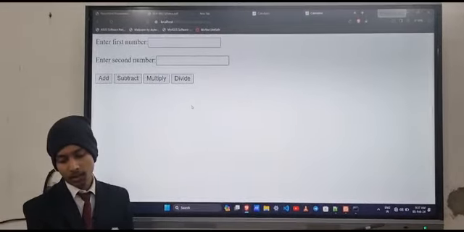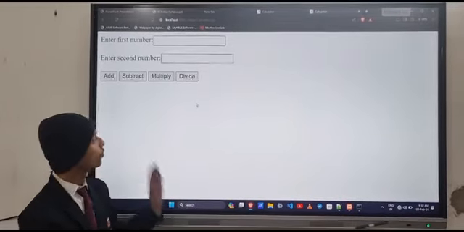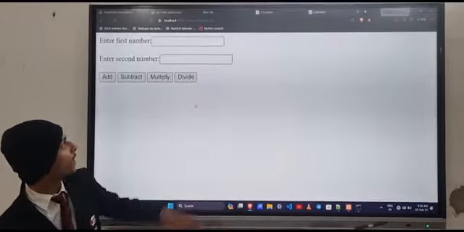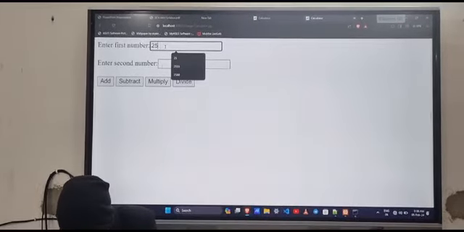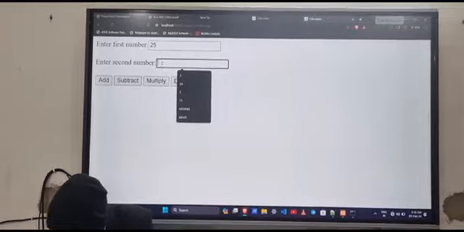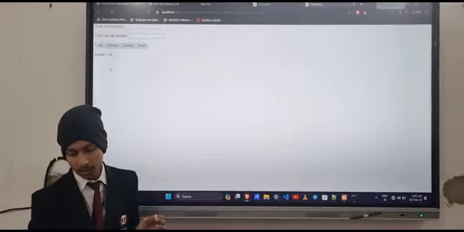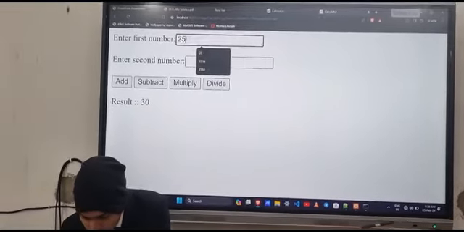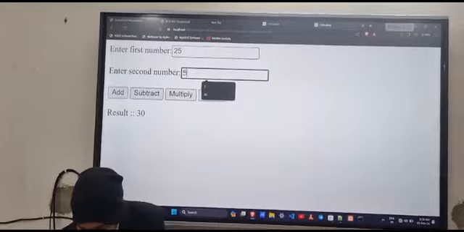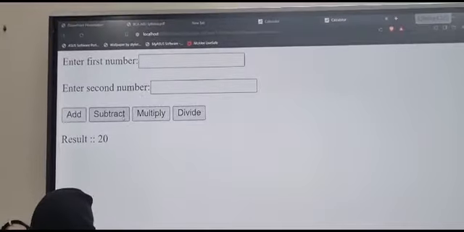So here it is. It is asking to enter the first number, then enter the second number, and there are four buttons: add, subtract, multiply and divide. So let's check it. If I enter 25 as the first number and 5 as the second, whenever we click add, it displayed 30. So it's correct. If it's subtracted, then it displayed 20, which is correct.